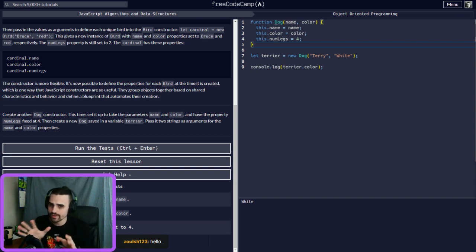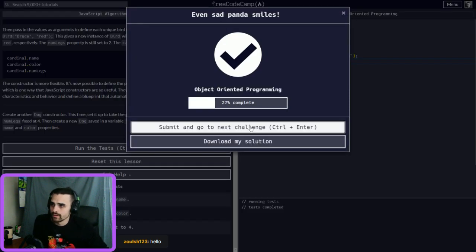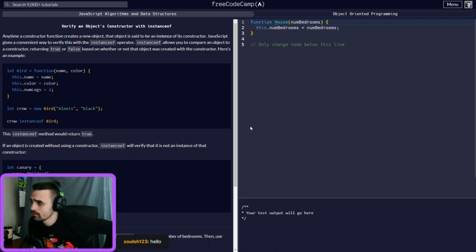So there are a lot of reasons why you would use these objects, these parameters, and how you would create new objects. That's why it's a huge essential part of JavaScript. And it's only going to keep getting better here. So we've finally created the new dog. All right. Okay, so new bird.